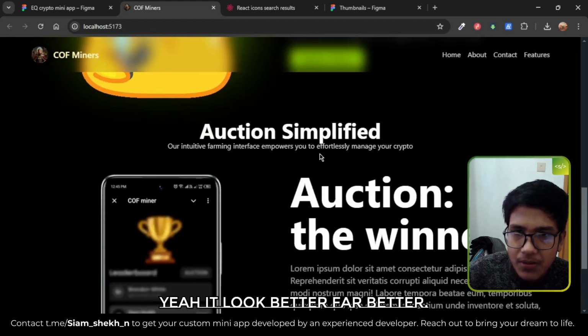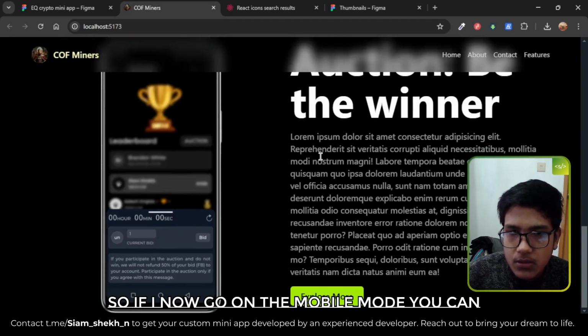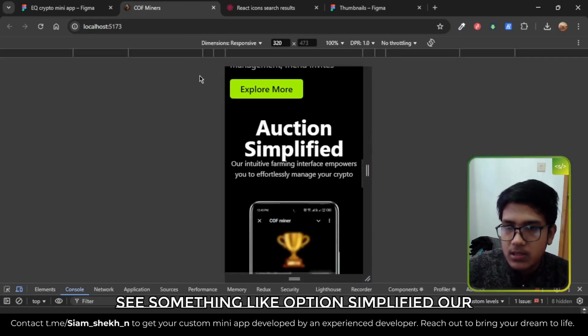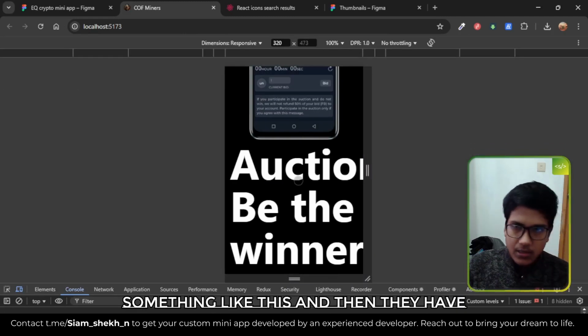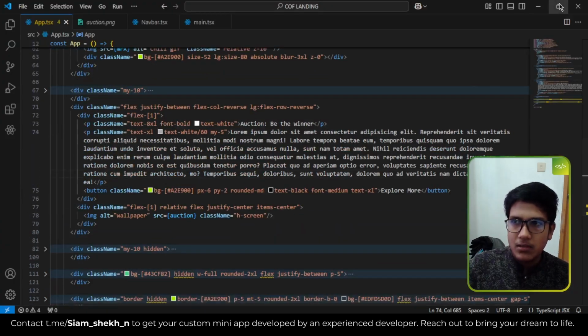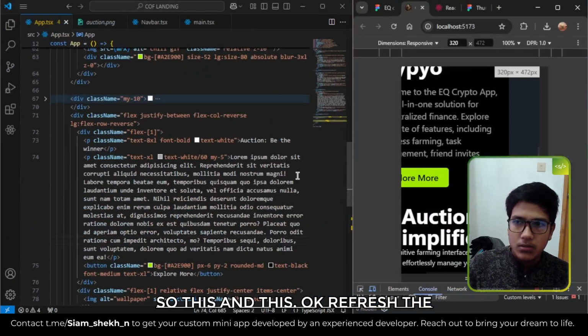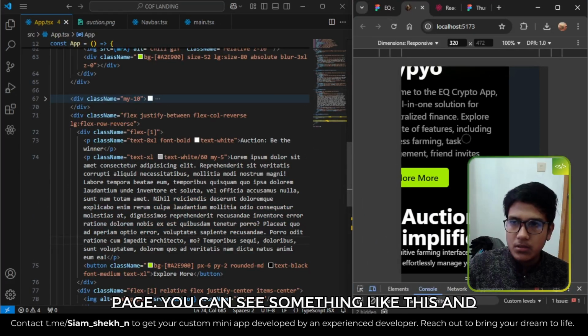Yeah, it looks far better. So if I now go to mobile mode, you can see something like the options simplified, and then they have the title. So I need to change the title, this and this. Okay, refresh the page.